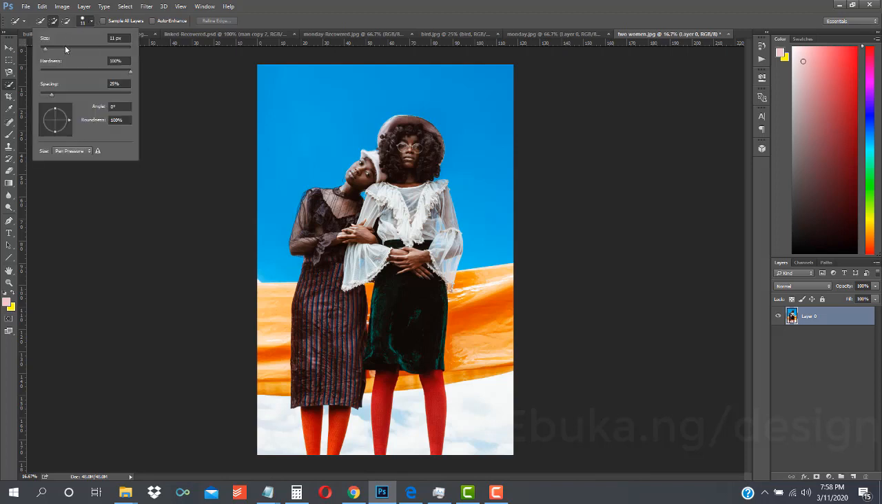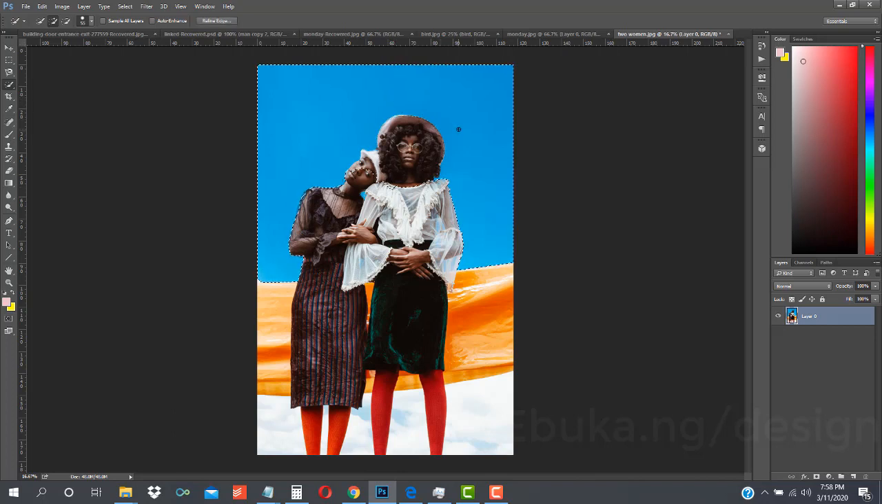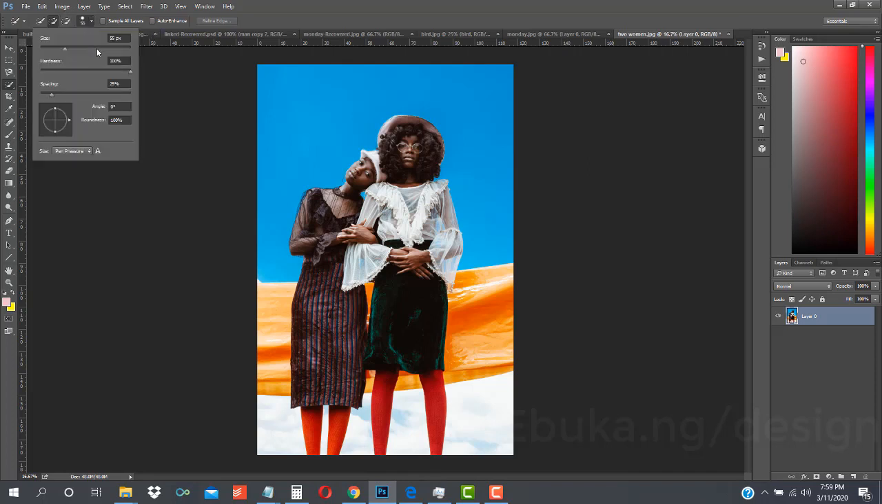So now let's say I want a bigger brush. A bigger brush means that it's going to have a larger tolerance, right? So you can see this is a bigger brush. This is a much bigger brush.